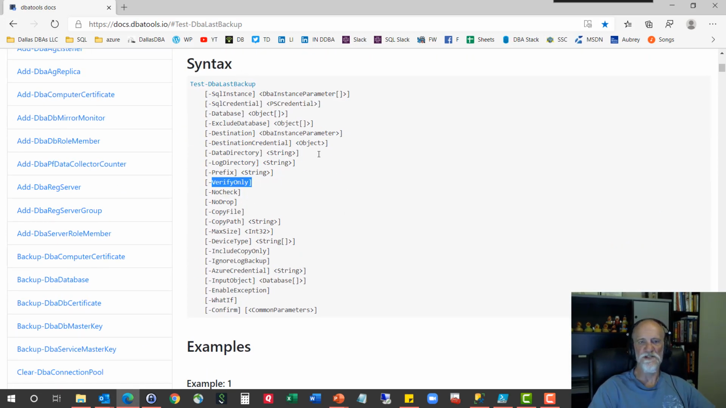You can do verify onlys. You can pick it up only if it was a copy only database. By default, it's going to pick up the actual last full backup that was not copy only, so the live one that you would be restoring from is the goal there. All kinds of stuff you can do. And then, of course, the common parameters that are there for all PowerShell commands are available here as well.